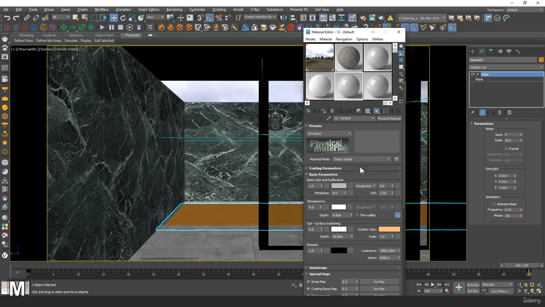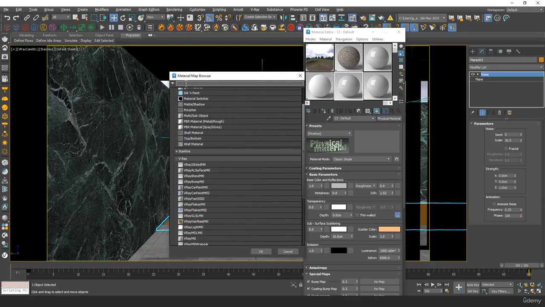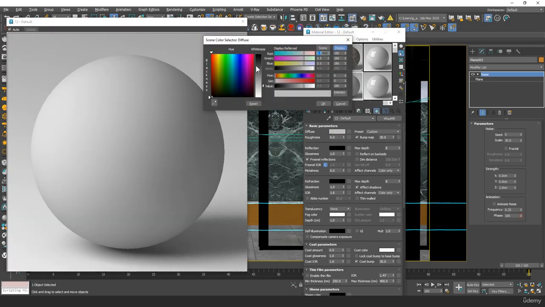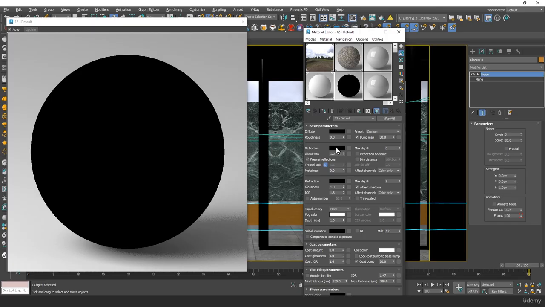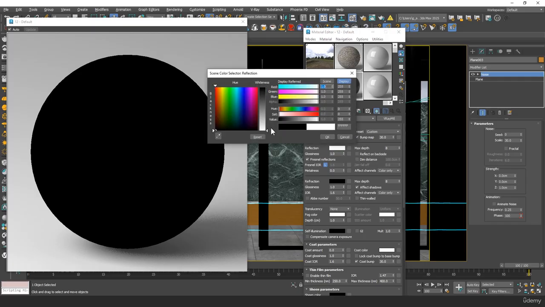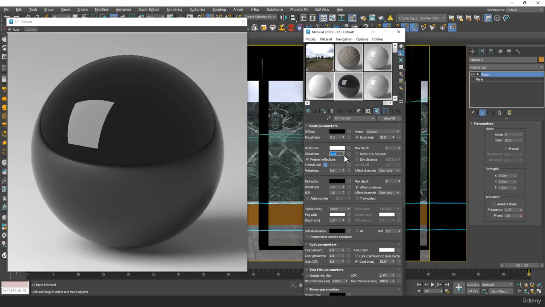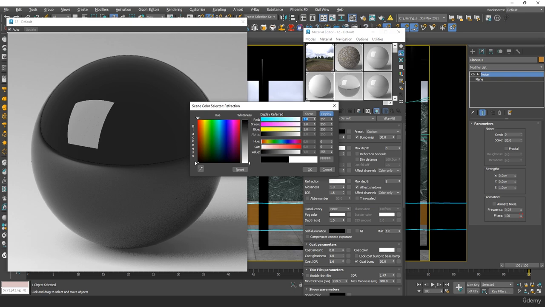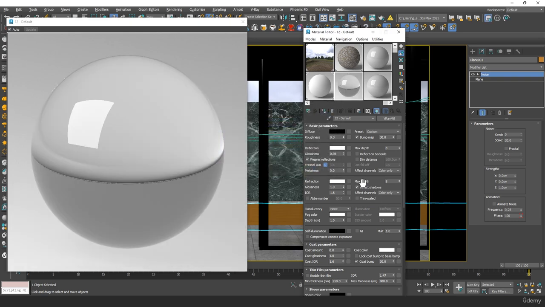Now let's create a water material. This is a great moment to explain fog parameters, which are ideal for water or tinted glass. Set the diffuse color to black and both reflection and refraction to white. Set glossiness to 0.98 for both.